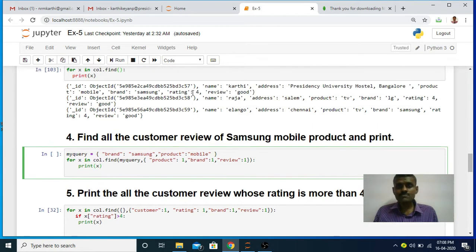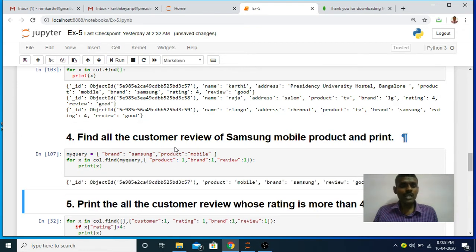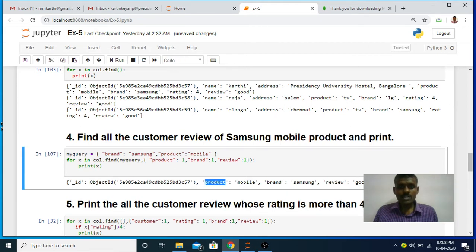According to our case, only one customer bought the mobile as Samsung. That is why when this line is executed, it will print only one document. You see, now it is printed. The product is mobile, the brand is Samsung, the review is good.